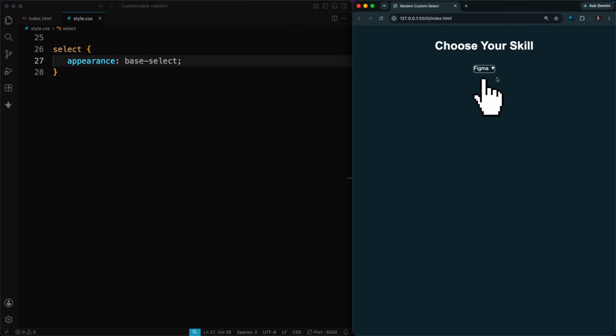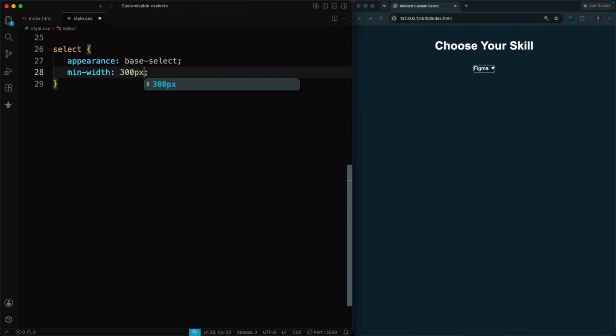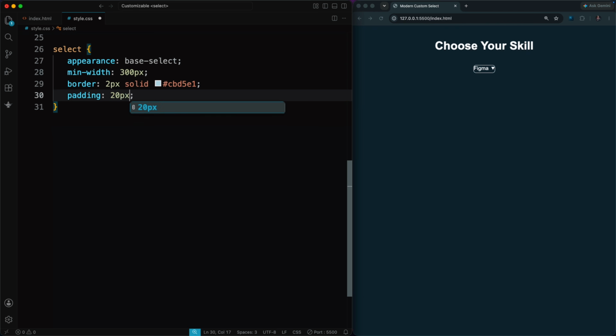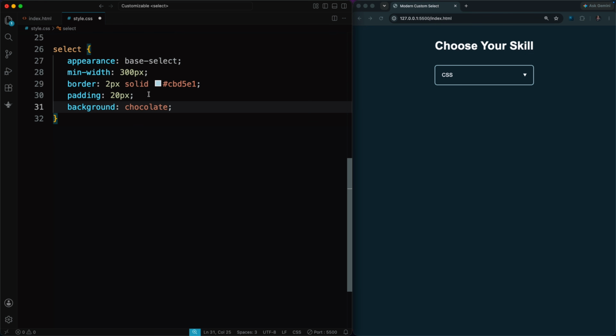Now let's style the select element. Start by setting a minimum width to make the dropdown wider, then add a 2-pixel solid border and 20 pixels of padding to give it a clean, modern look. You can also add a background color, but it only affects the select element itself, not the dropdown options. At this point, I want the select element to have a transparent background.